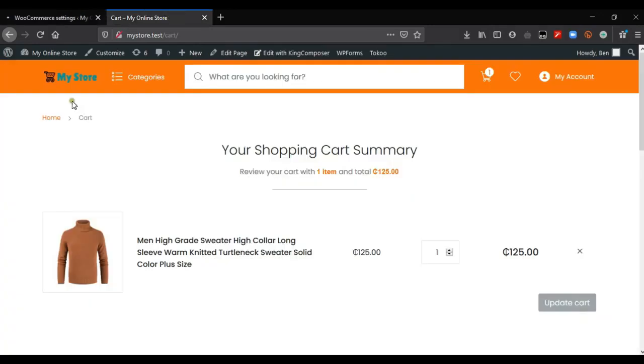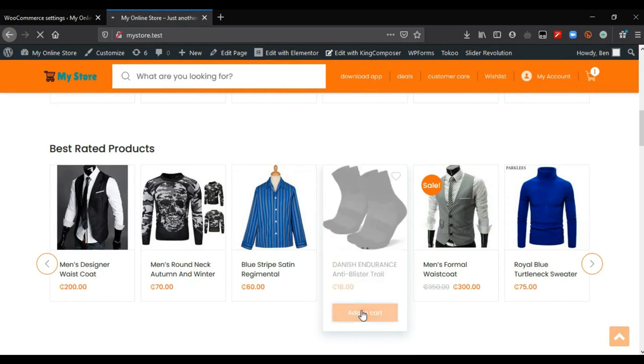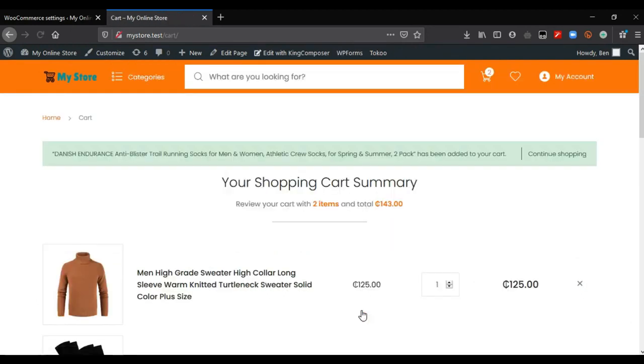And let's refresh our page by going to the home page and selecting a sample product, adding to cart. And let's see what happens. So the moment you click on add to cart, automatically it redirects you to the cart page. So which of these options do you prefer?